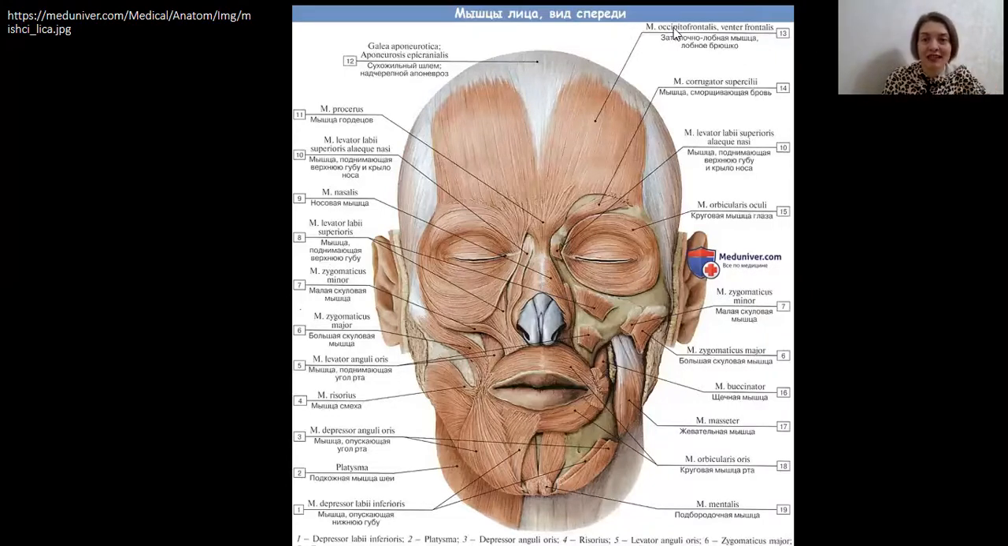So, my dear friends, I tried to show you the work of different muscles of facial expression, and how these muscles work and help us to show our emotions and expressions and our feelings. I hope that this information was interesting or useful for you.